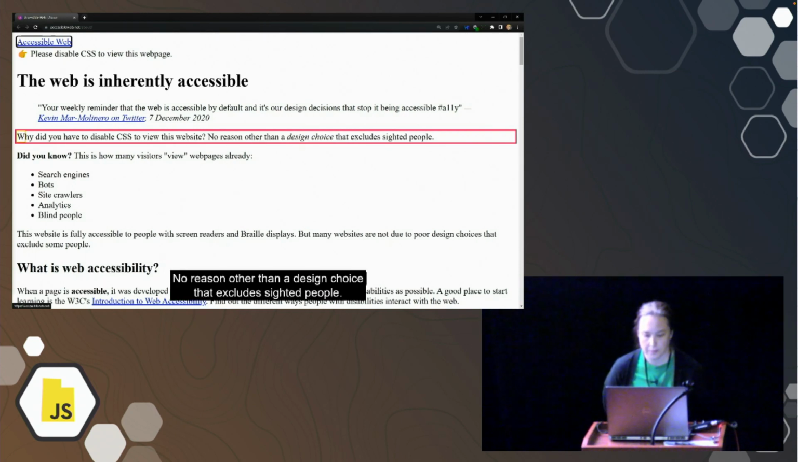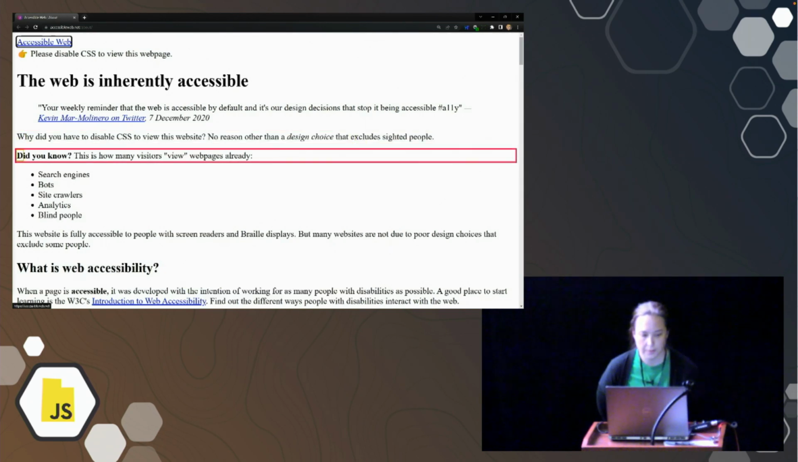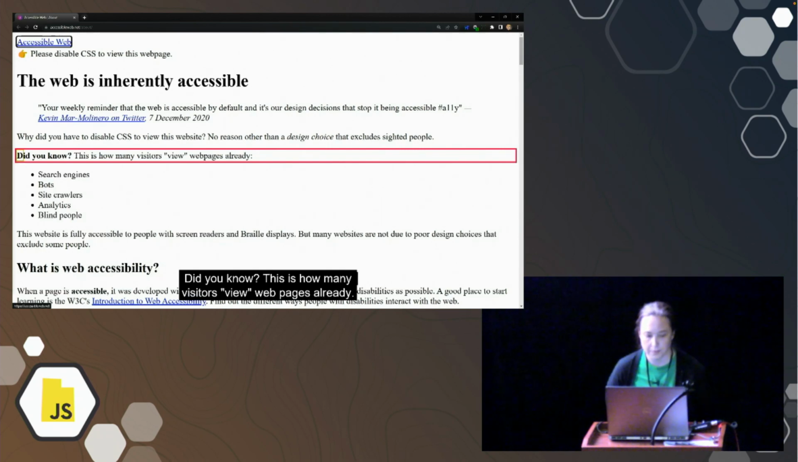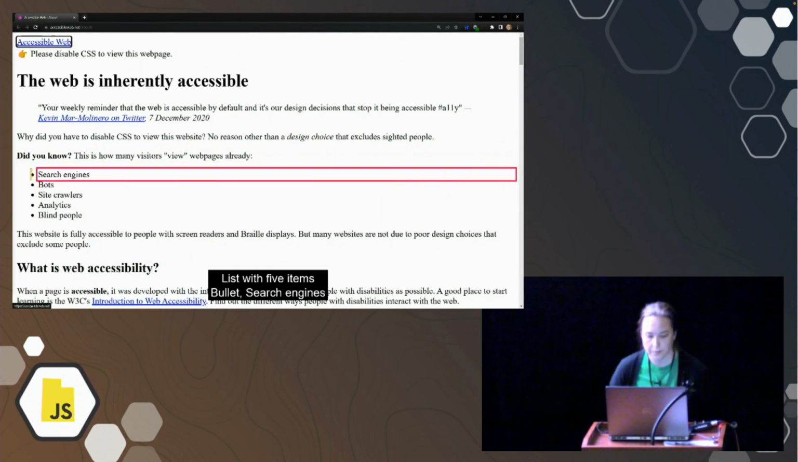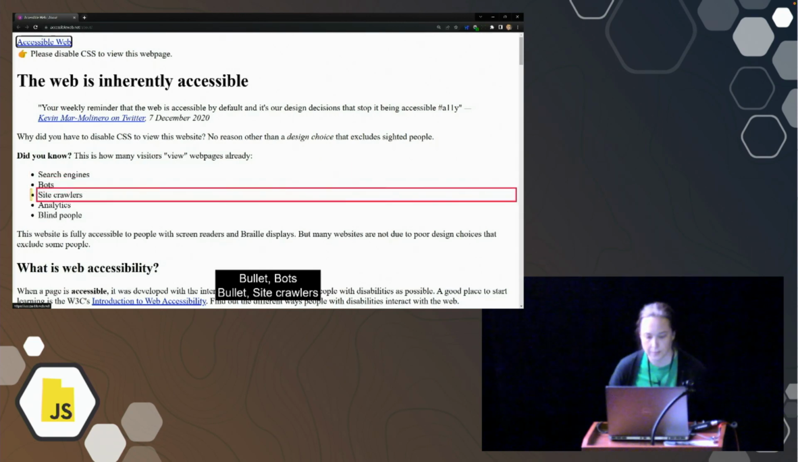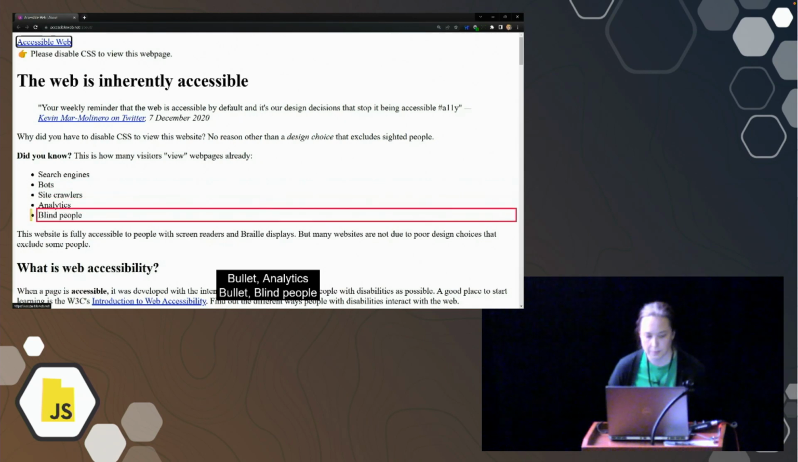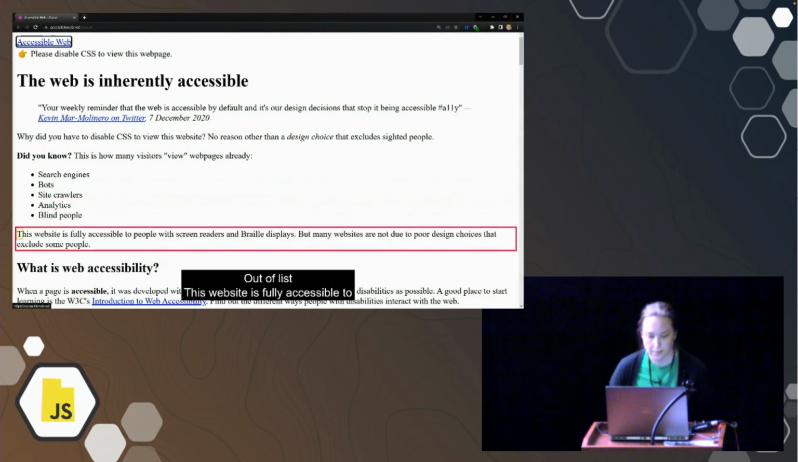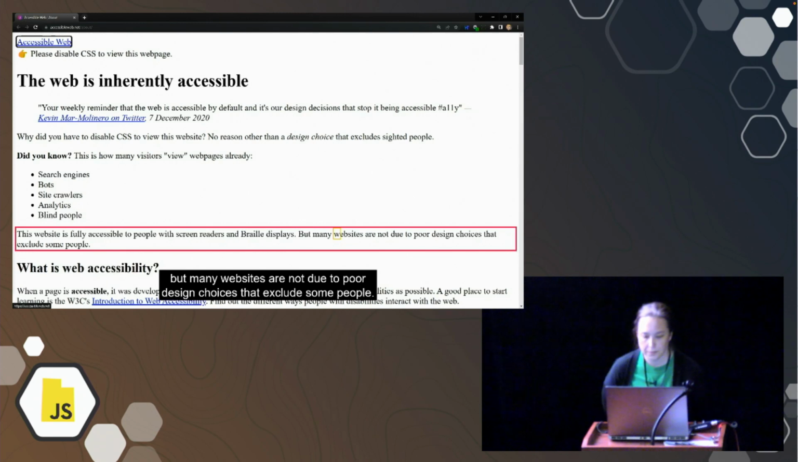No reason other than a design choice that excludes sighted people. Did you know? This is how many visitors view web pages already. List with 5 items: bullet search engines, bullet bots, bullet site crawlers, bullet analytics, bullet blind people. Out of list. This website is fully accessible to people with screen readers and braille displays. But many websites are not, due to poor design choices that exclude some people.